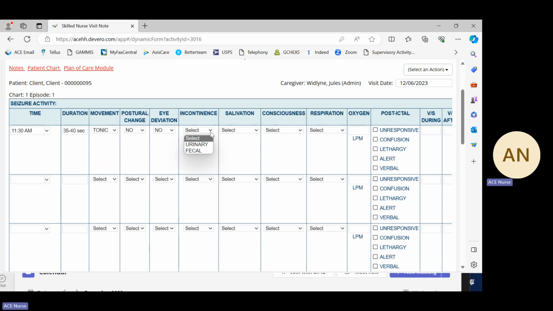Are they incontinent of urine or stool? You can document. If there was no incontinence of urine or stool, you don't have to document anything here. If they were incontinent, you can put either fecal or urinary, whichever one. If there was no incontinence, you don't do anything.